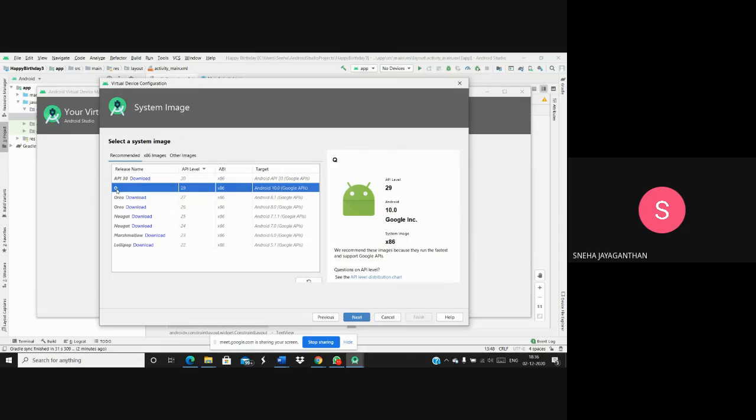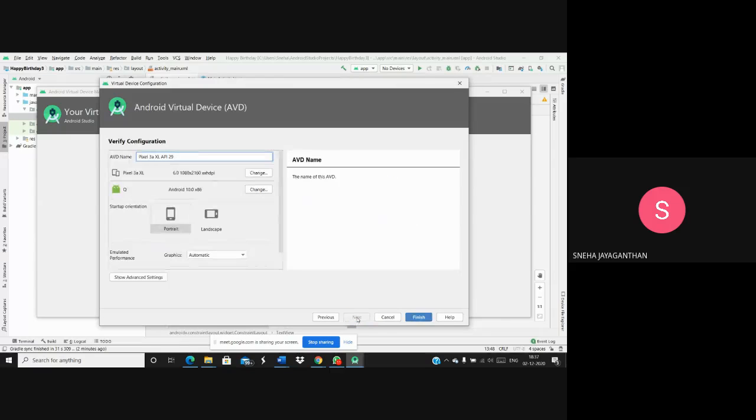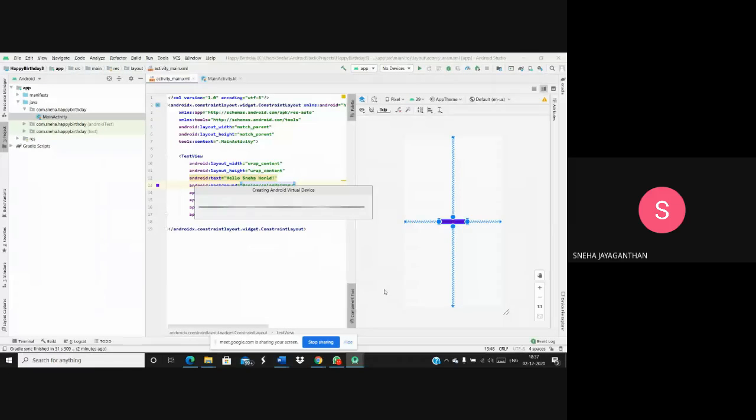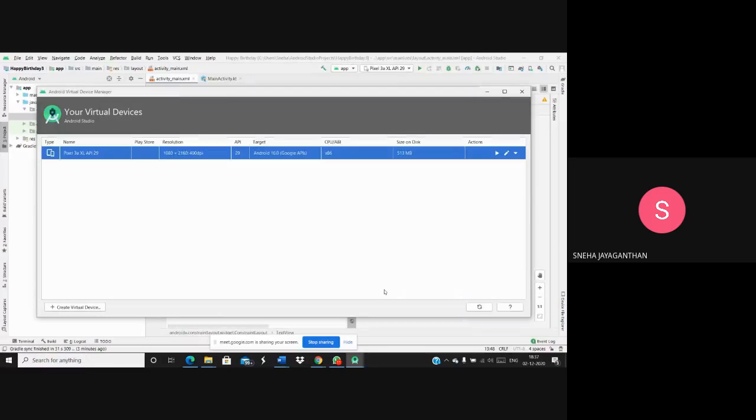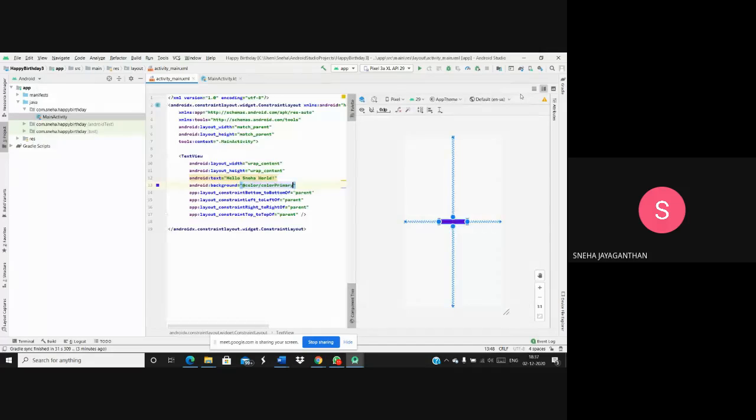The Q is the system image, which is the most recommended one. So when you will be installing Android Studio, make sure you click on the Q one and click on Next and Finish. And you'll be able to see a virtual Android device here. Next to app, you can see that my Pixel 3 XL has been listed. And this is the option to run the app. So let me run the app.